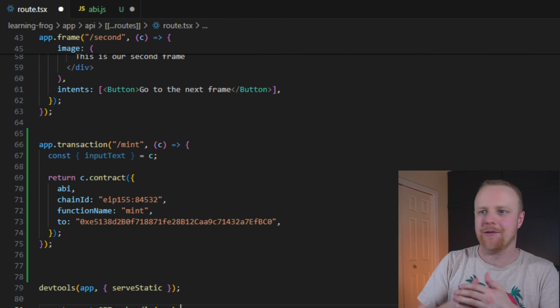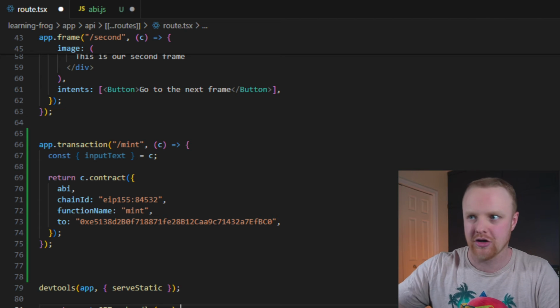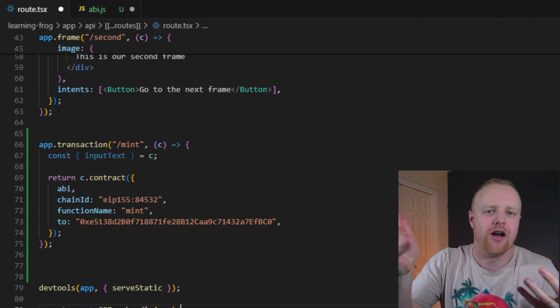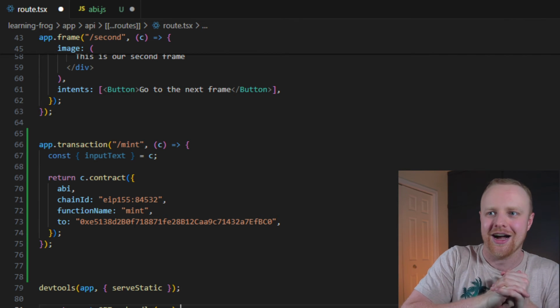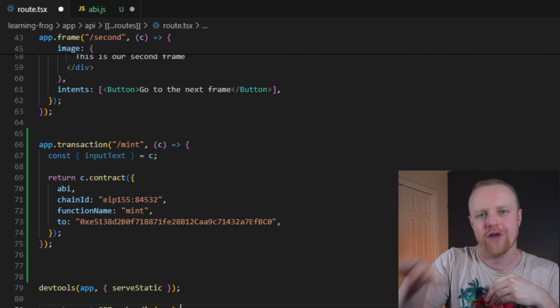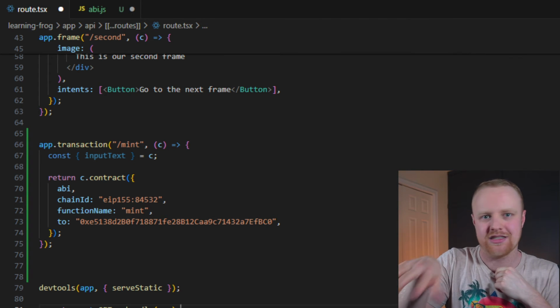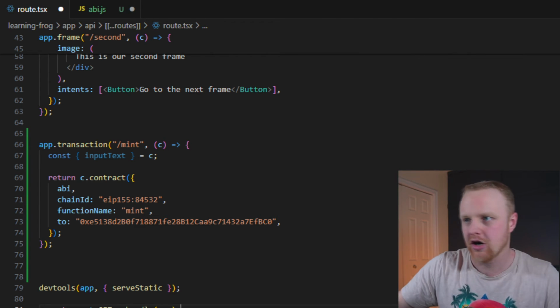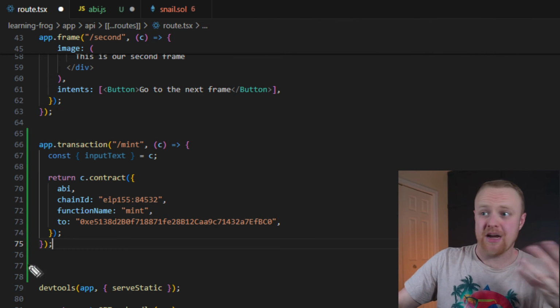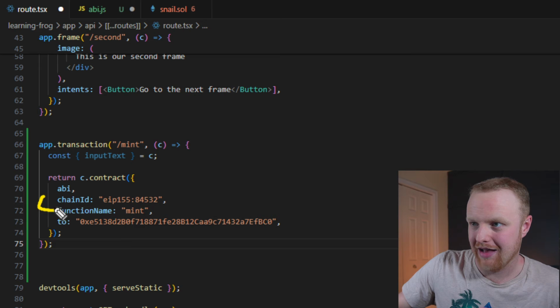We have different IDs for different layer 2s, so you can find that chain ID by, you can honestly just Google search, like Optimism chain ID or what have you. For us, we're going to use the Base Sepolia testnet here, which is chain ID 84532. Next up, a little bit self-explanatory, we have a function name.